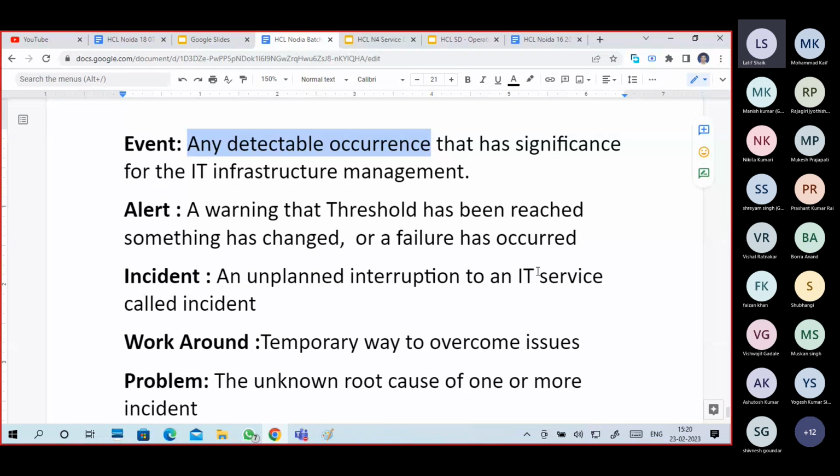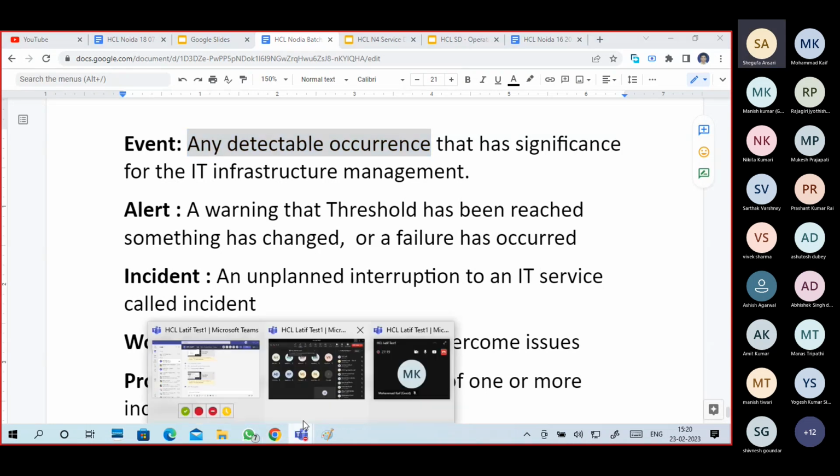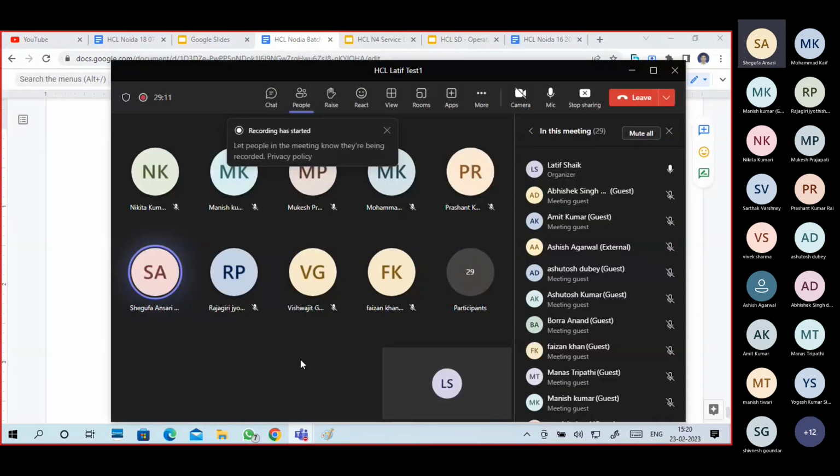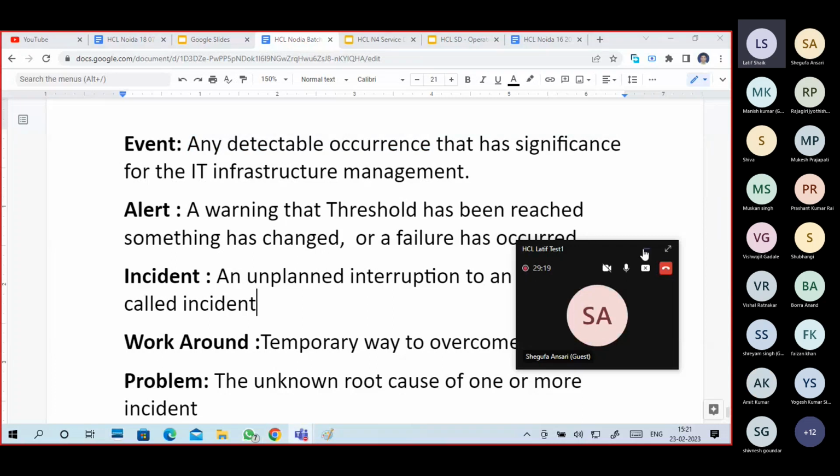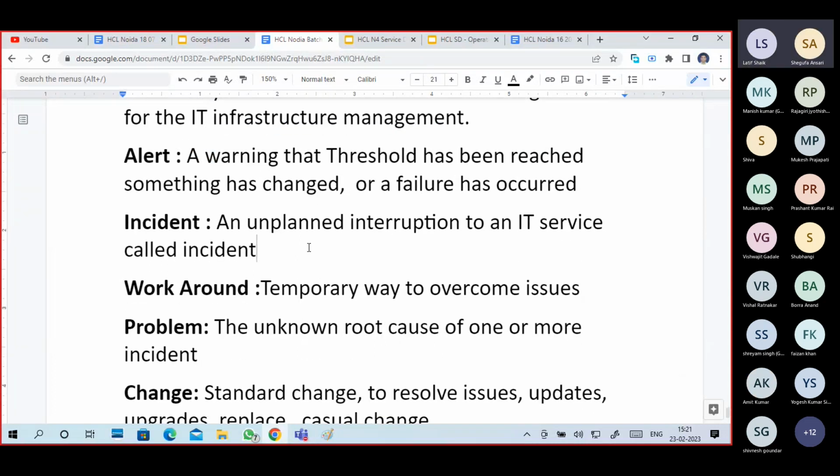If the server is down, a lot of people get the information. An unplanned interruption to the IT service is called an incident. It is something that suddenly occurs at an organizational level, server level, or service level.